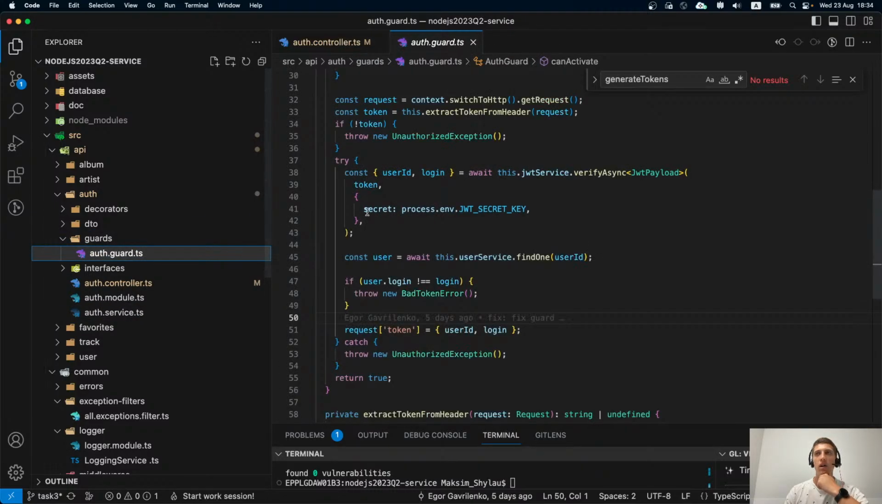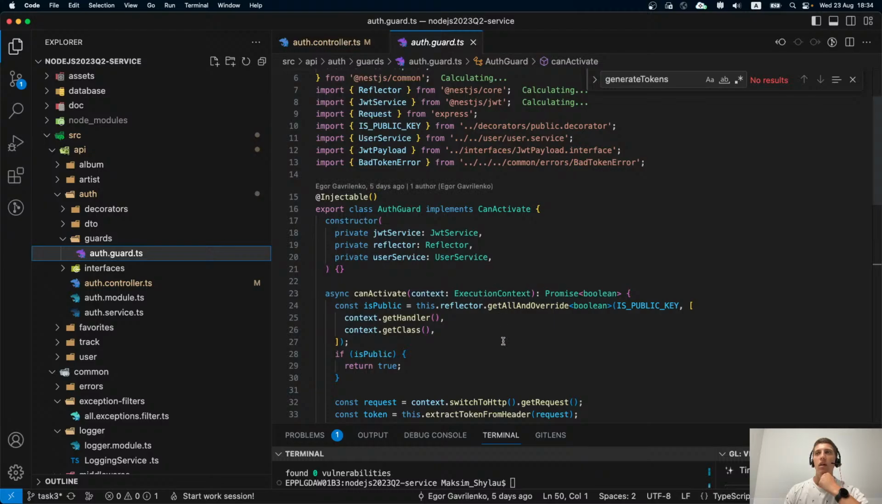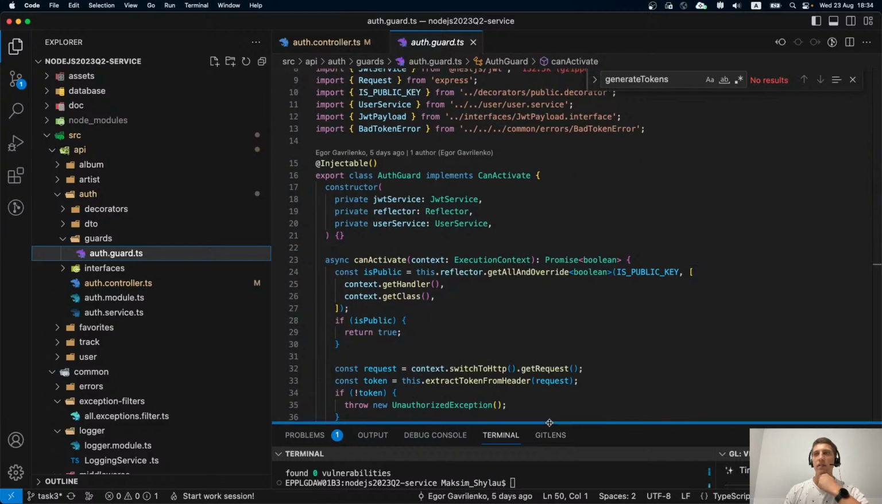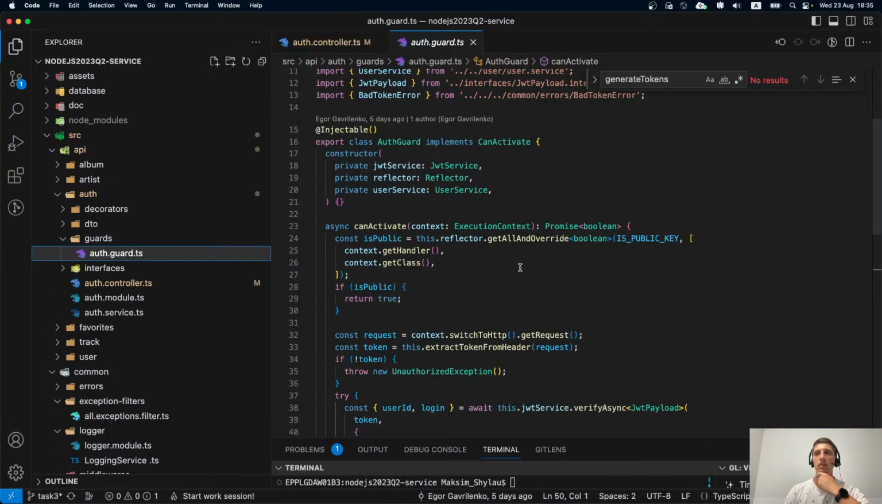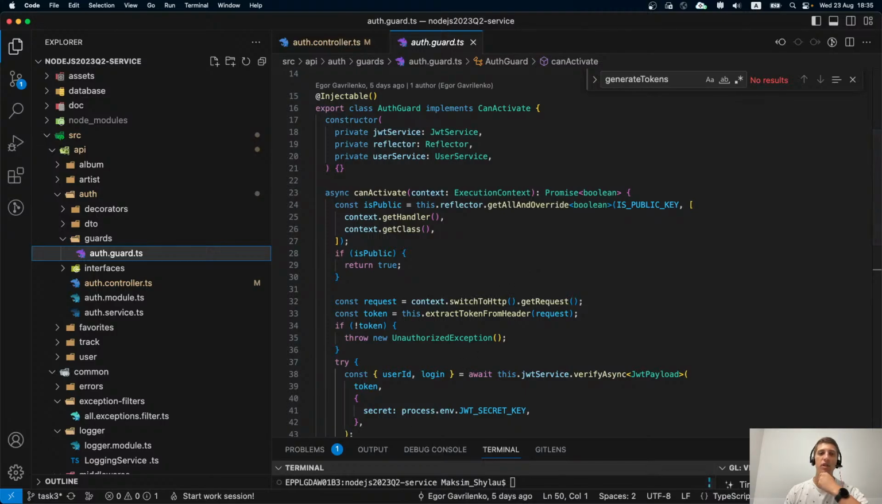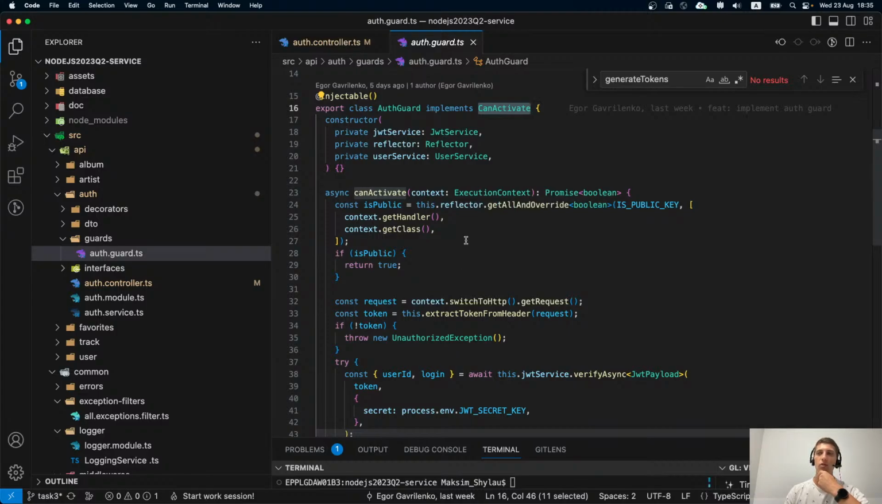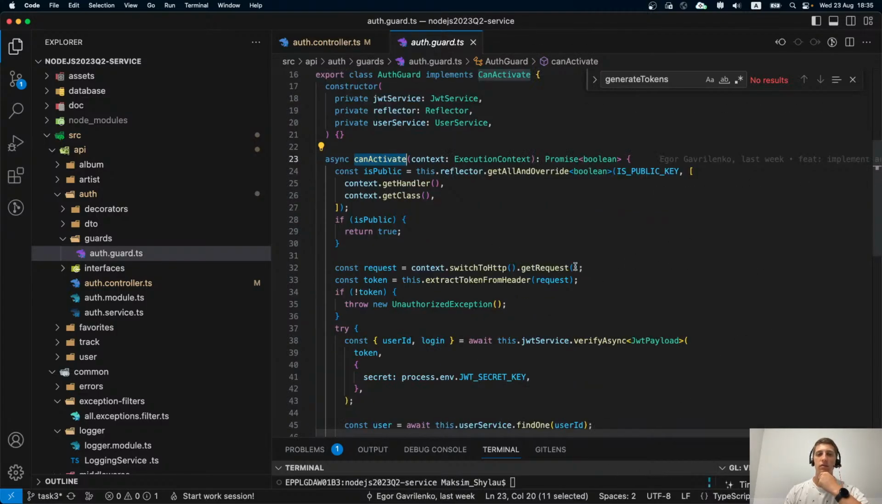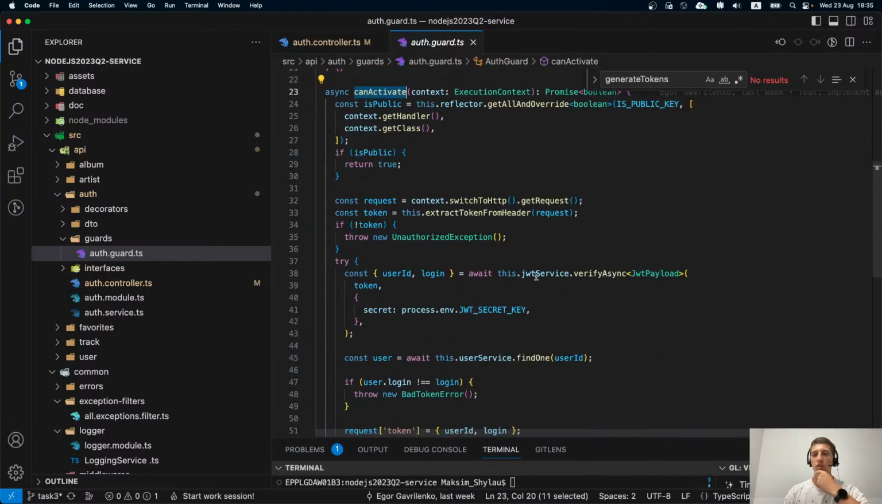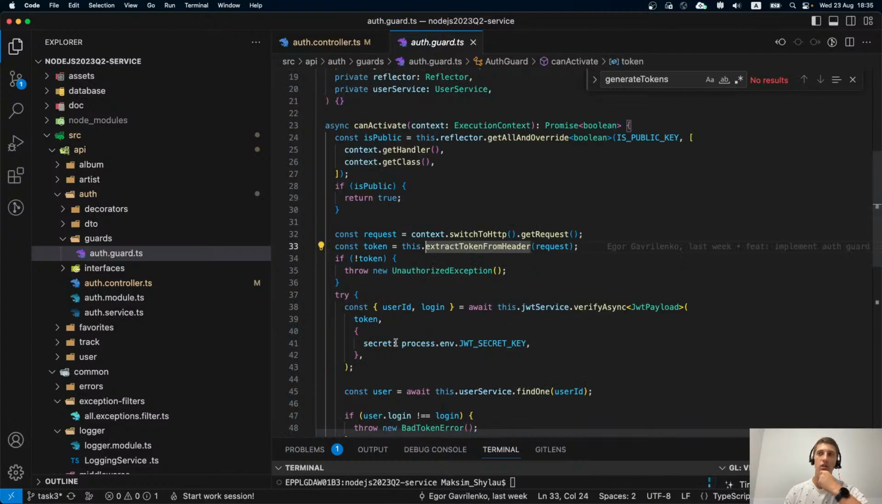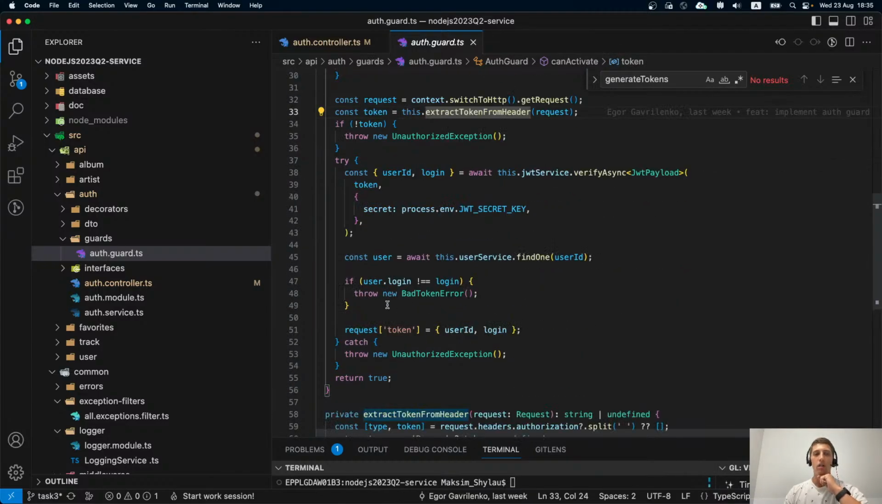Okay, we've seen how our authentication works. Let's see how guard is implemented. Guards allows us to terminate request. So our guard implements can activate interface. We have to implement this can activate method here, and it's used to control access to some specific routes and operations within your Node.js application.